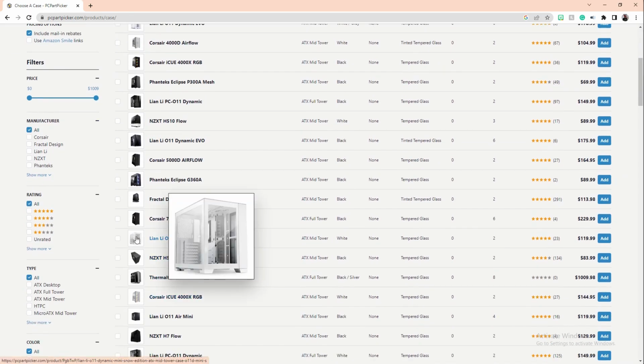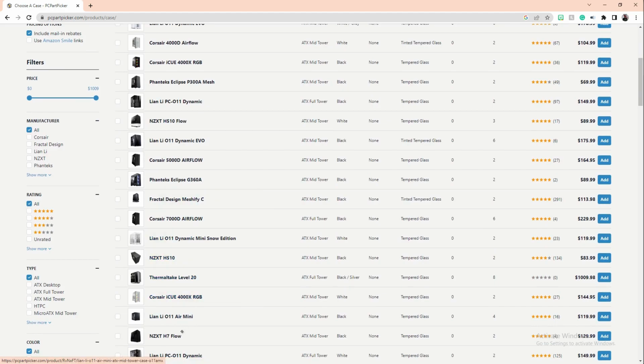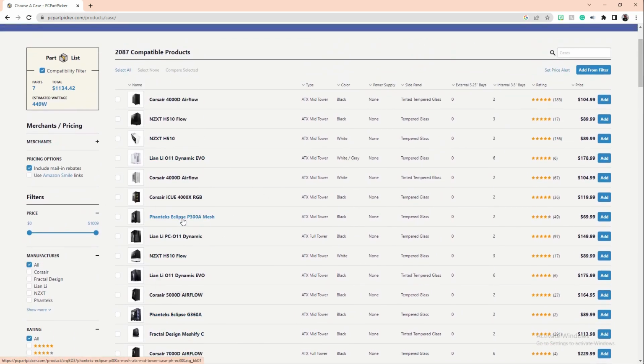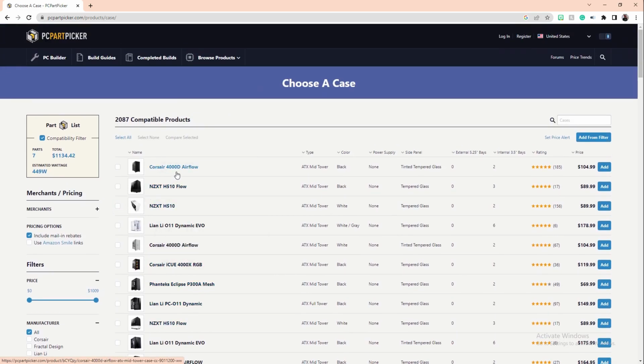The one thing I would care the most about for aesthetic, if you care about that kind of thing, is your case. So we're just going to go with this one. I kind of like this. I like this white one right here. NZXT is a good brand for cases.